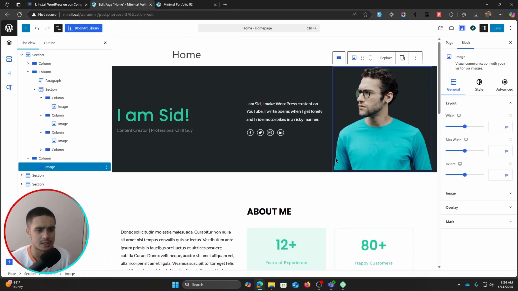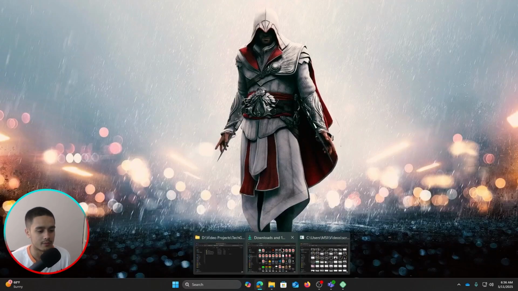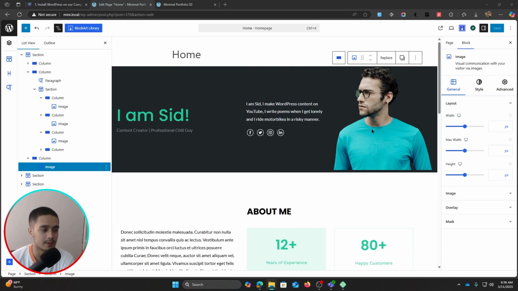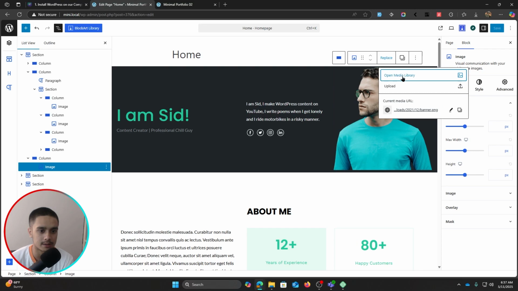If you want to change this image here, replace it with something of your very own, then that's pretty simple as well. There's this replace button. You can simply click on replace. You can upload your photo. Now, let me find a photo of mine. Okay, update. I found a photo of mine. You can simply click on this image block right here. Click on replace. And you can open media library.